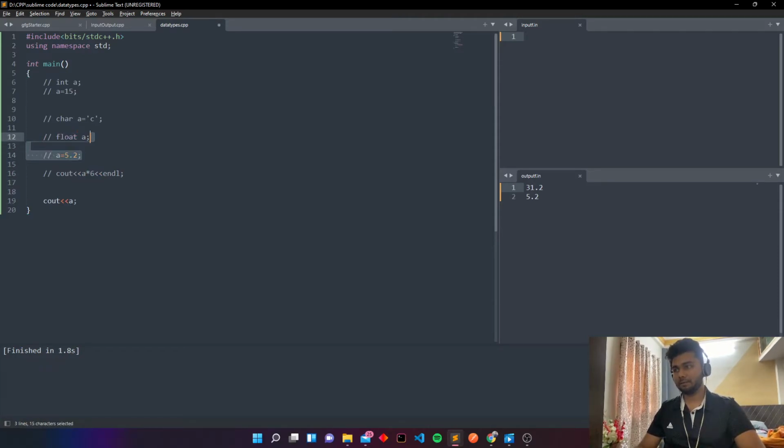So this is now the float variable. After this, there is the type boolean. Booleans are used only for true and false. So bool a is equal to 0. We can just define whether a is true or not. So bools have only two values, either true or false.